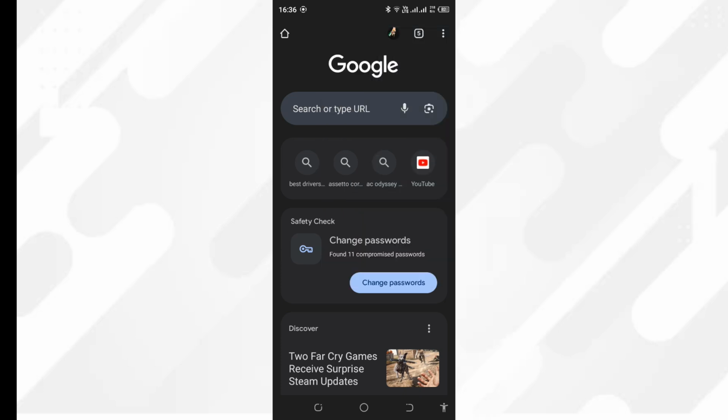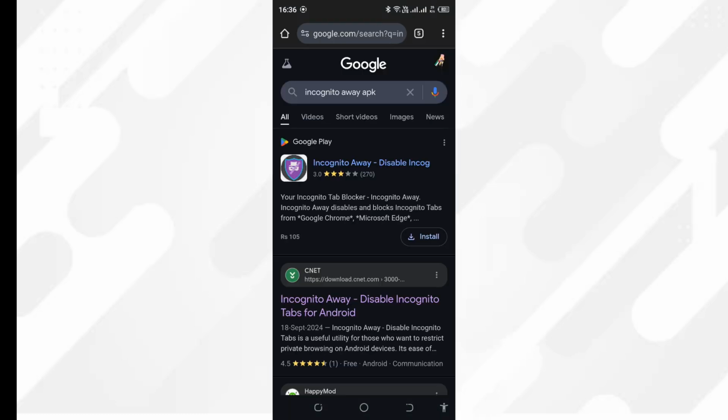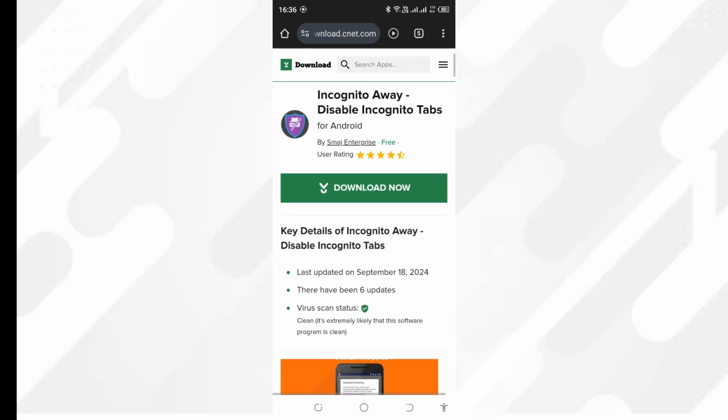Please follow along carefully. First, open your browser and search for Incognito Away APK. From the search results, click on the first link. Once the page opens, scroll down a little until you find the download option. Tap the download button and then tap Download Anyway if prompted. The file will start downloading.